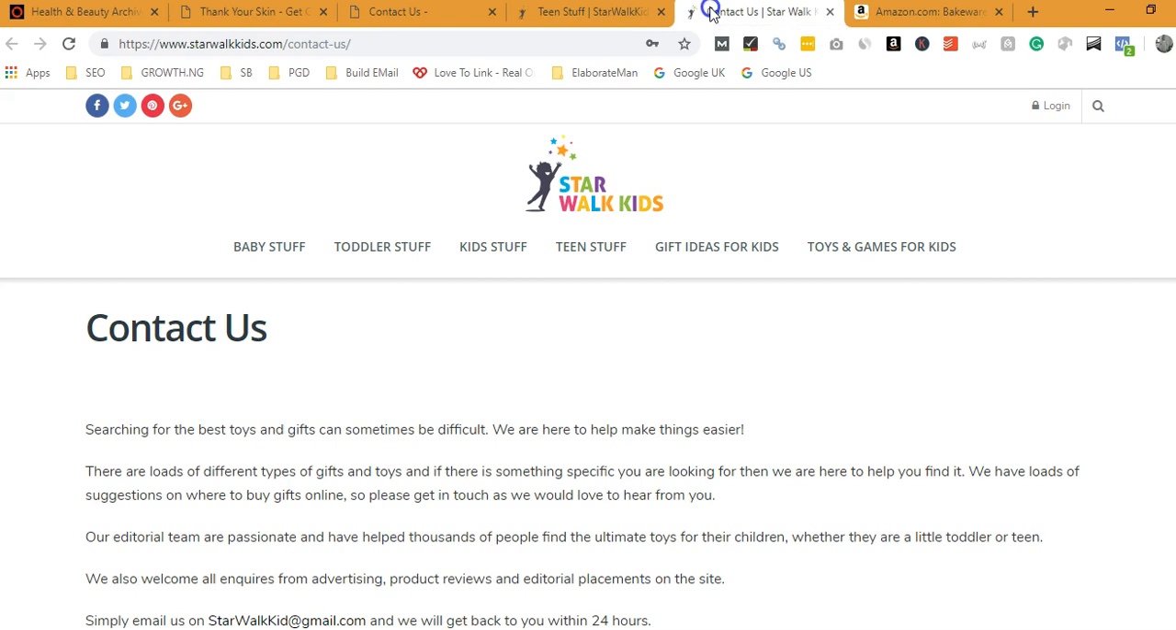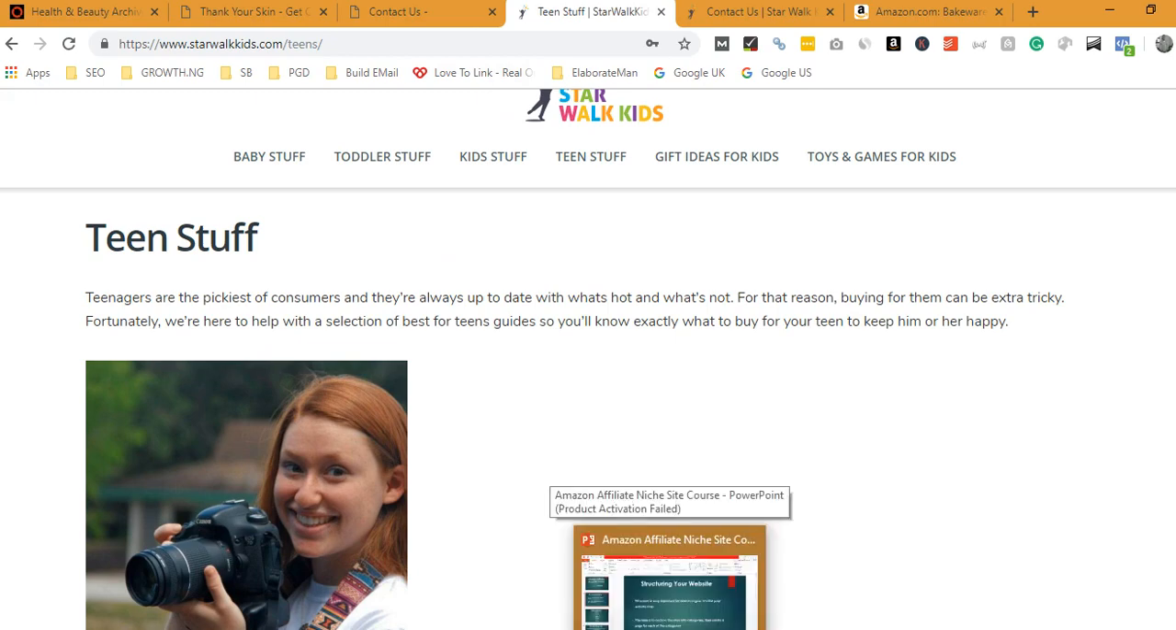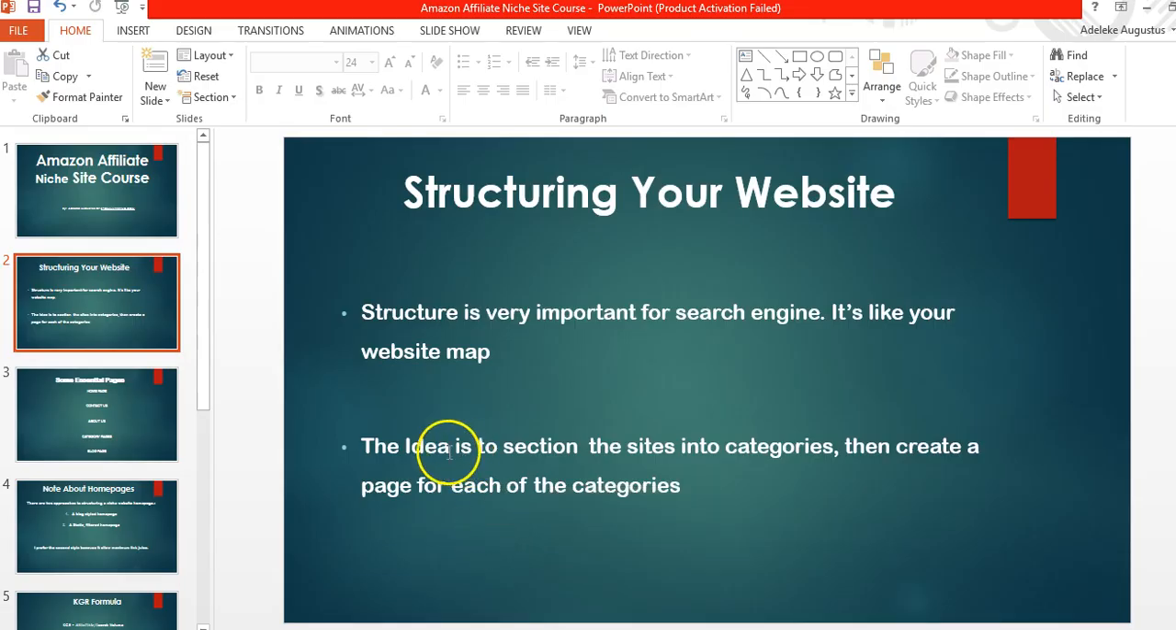The idea is to create, for a start, 2 categories or 3 categories, because you are starting very small. We don't want to exhaust ourselves. So the idea is to create 2 or 3 categories and make sure that all the articles that you'll be publishing will fall under either of the 2 categories. So the idea is to section the site into categories, then create pages for each of those categories.